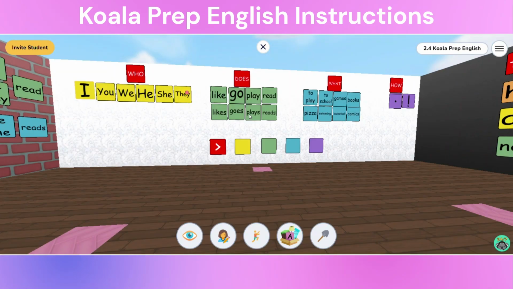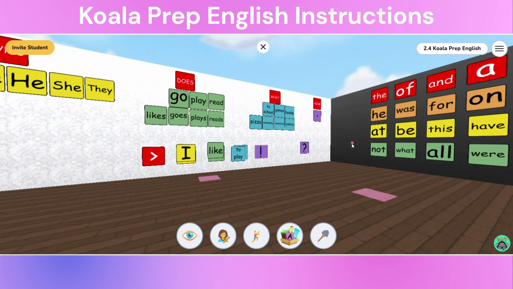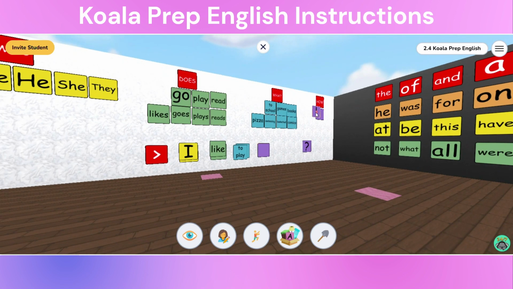Sentences. All right, so for sentence building, I have my who, my does, my what, and my how. It's color matching. I like to play, and I'm really excited about it, so I'm going to use an exclamation mark. So you just use that as you like.